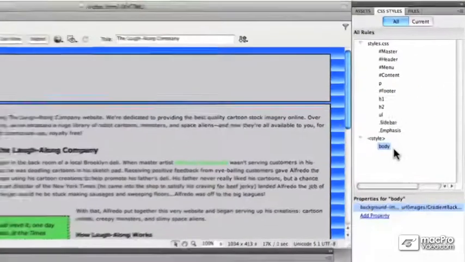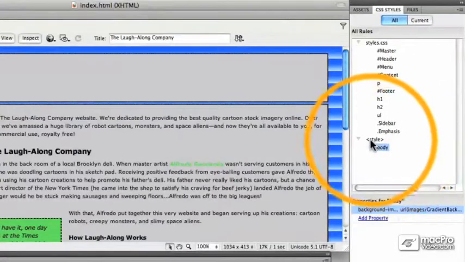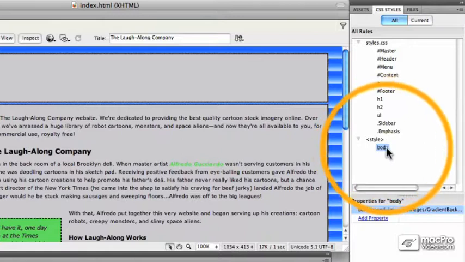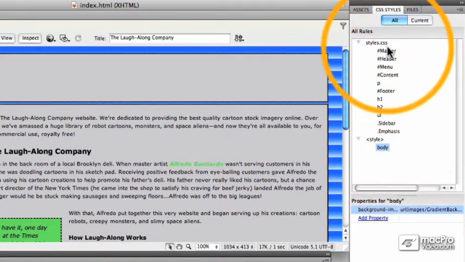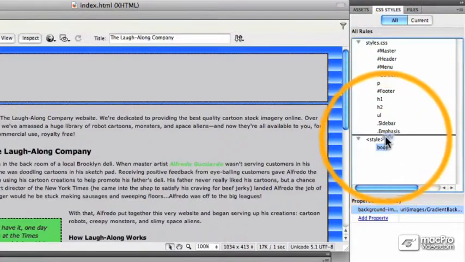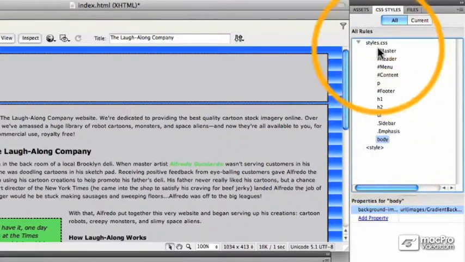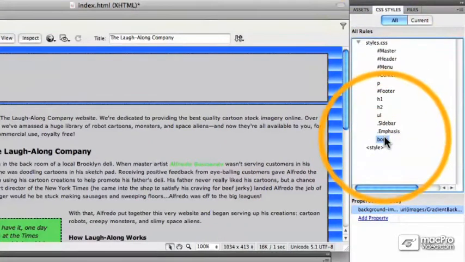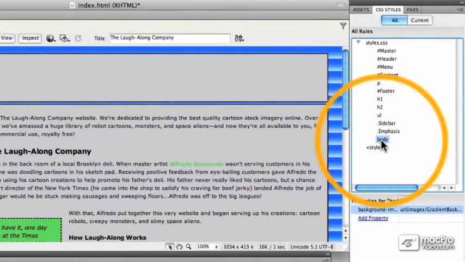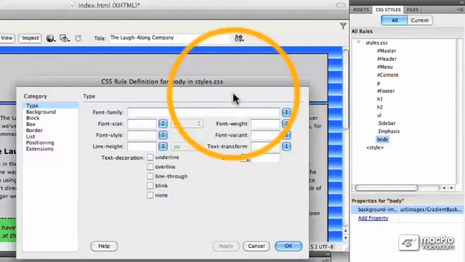Okay. Now, the other thing, too, of course, is it dumps it into an internal style sheet, which is kind of a pain in the neck because I would probably want consistency across my entire website. So I would want the redefined body to be in my external style sheet, right? So I'm just going to grab this guy, drag him and drop him into the external style sheet, just like that. And now I want to go and change this background, so I'm going to double click on the body rule.